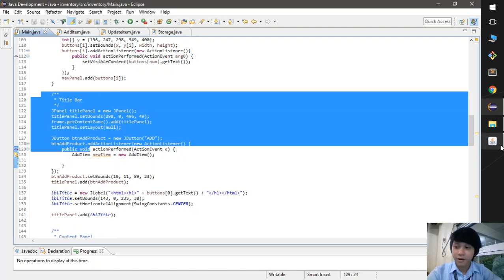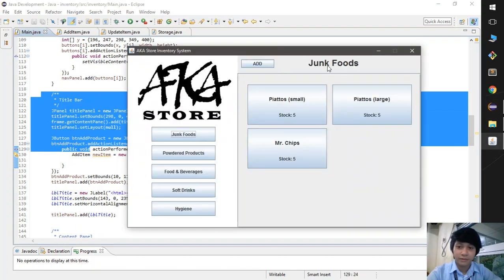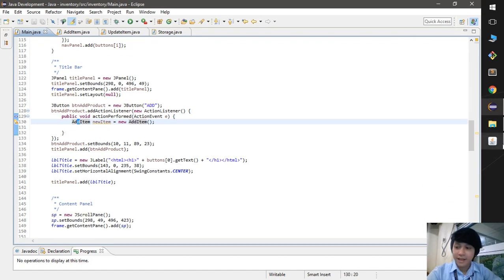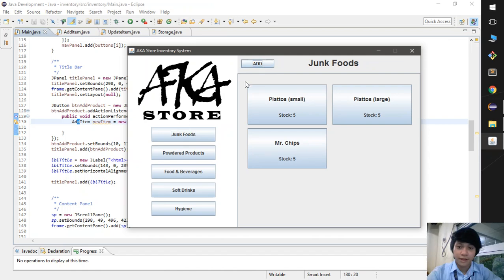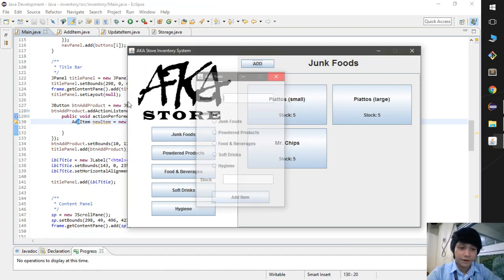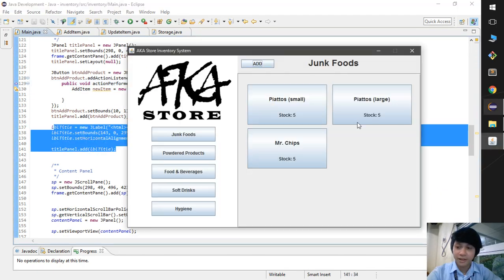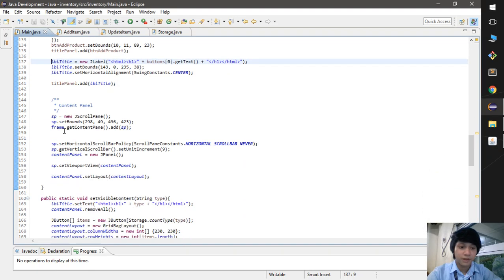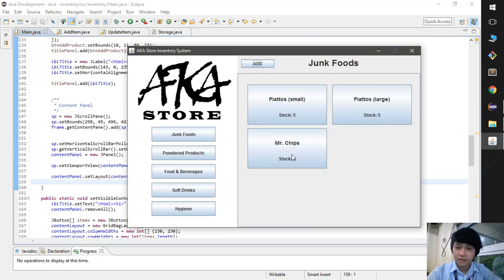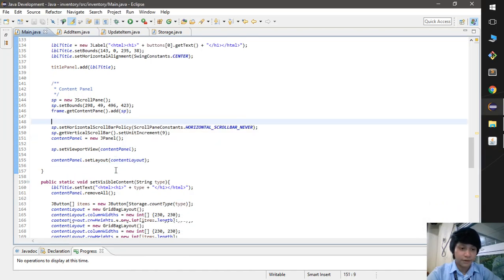This is the title bar, the title panel here. It has an add button in order to add a product here. This label title is used for here. The content panel is located here. As you can see, these are the contents for each product. For example, junk foods will display all the junk foods. Soft drinks will display all the contents for soft drinks.